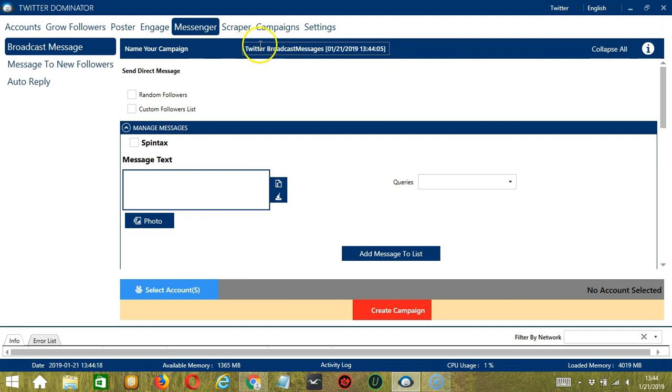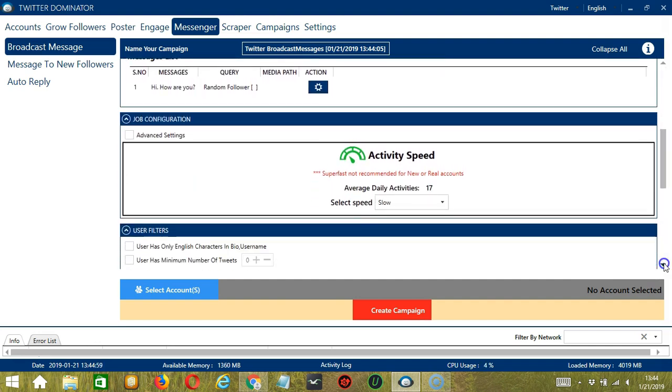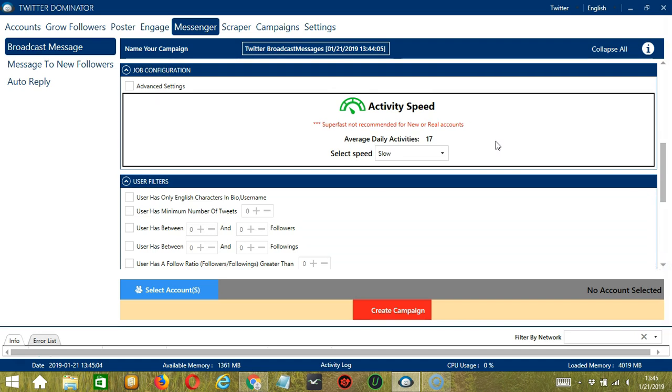Here we can create and name our campaign. Let's call it Twitter Broadcast Messages. For Send Direct Message, let's check Random Followers. For our message text, let's say, "Hi, how are you?" to all our random followers. And then for queries, let's select random followers, of course, and then click Add Message to List, and it's added on our messages list. For a job configuration, an average daily activities of 17 should be okay, so let's select slow.